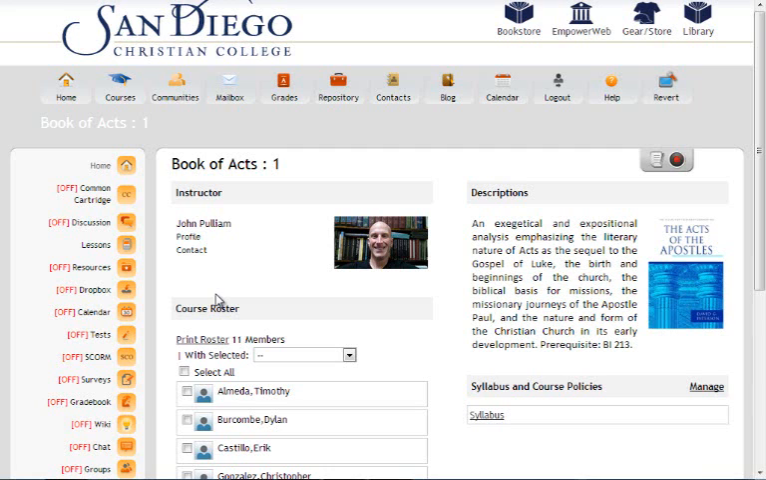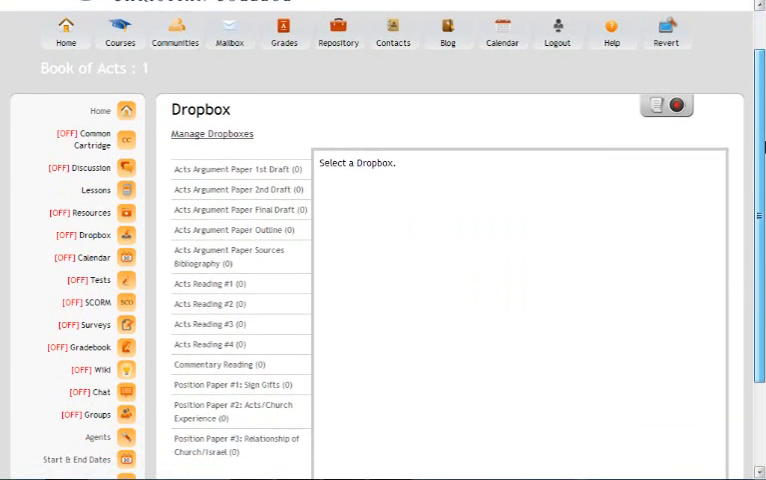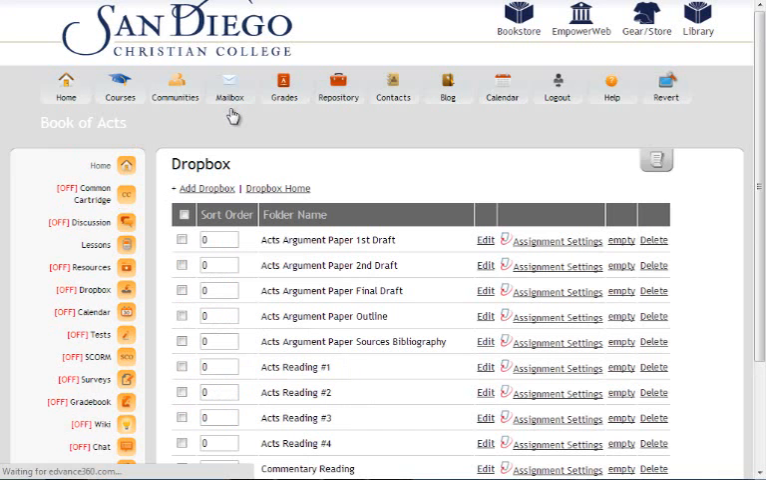Once you're in the course, if you go over on the left-hand side to where it says Dropbox, select Dropbox. Now you'll see that my Dropbox is populated by assignments that I've already created in the Dropbox. You have to do this first before you can enable the Turnitin function on the assignments. Once you've created these items in the Dropbox, if you select Manage Dropboxes at the top, you'll notice over on the right hand side here, now my assignments are listed.